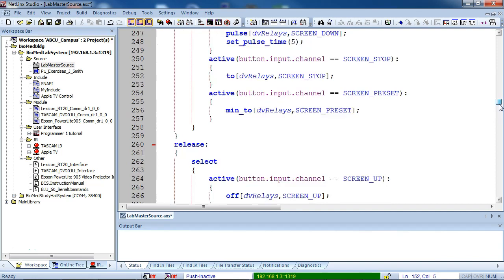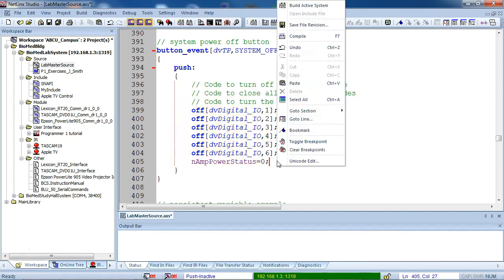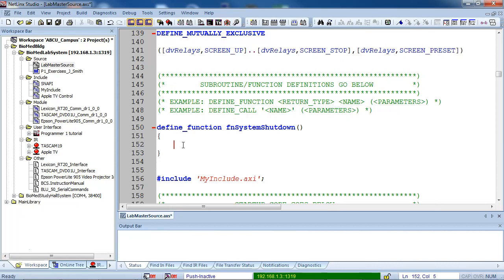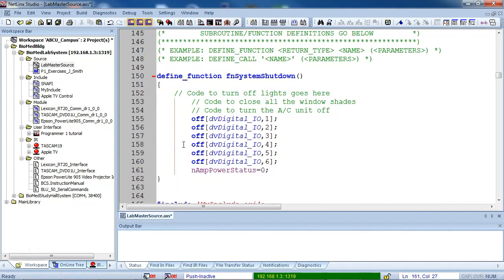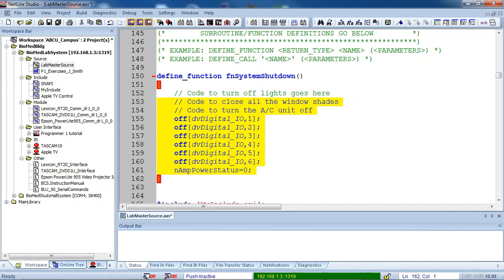Scroll back down to the button event so we can move that code into the function. Inside the push handler, I'll highlight all the code and hit Ctrl+C to copy. Now back up to the function definition and paste that code. Here's another quick tip. With the entire block highlighted, you can use the Tab key to indent, or Shift-Tab will allow you to back up an indentation. This function is complete. Now we simply need to make a call to this function.